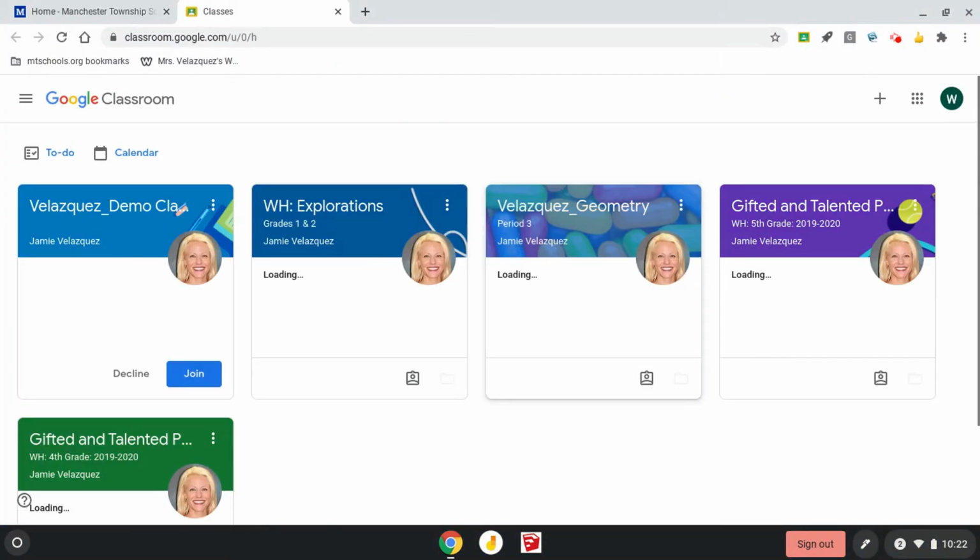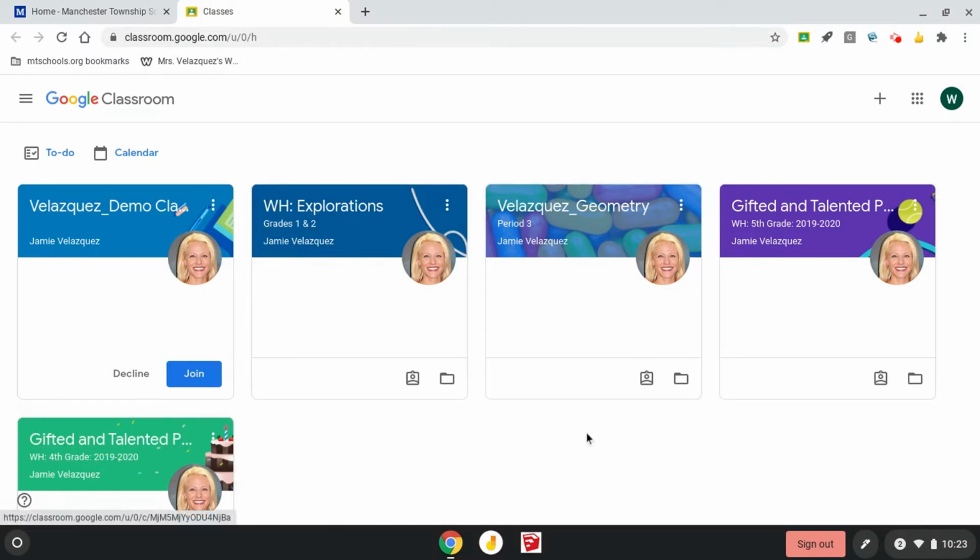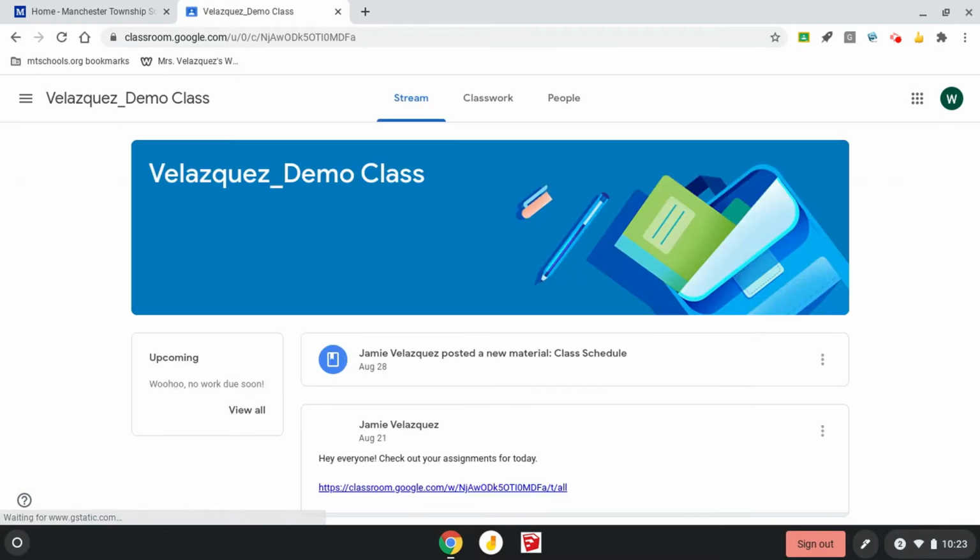Once you open it, it's going to bring you to your dashboard. You will notice if students were in classes in the past and they're not archived, they are all lined up here. The new classroom that they need to get to is the one that will say either decline or join. So what your child needs to do is they need to click join. And once they do that, they will be accessing their Google Classroom for the school year.